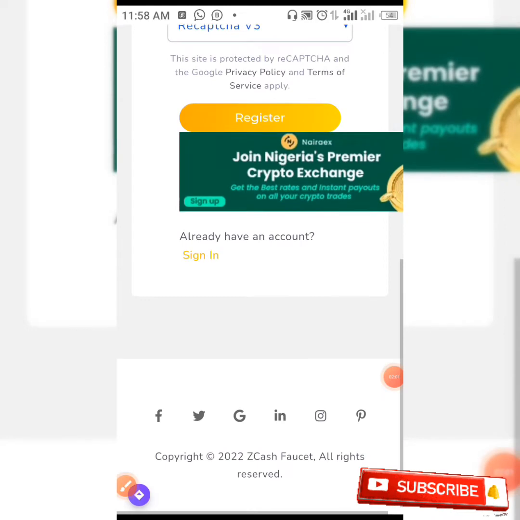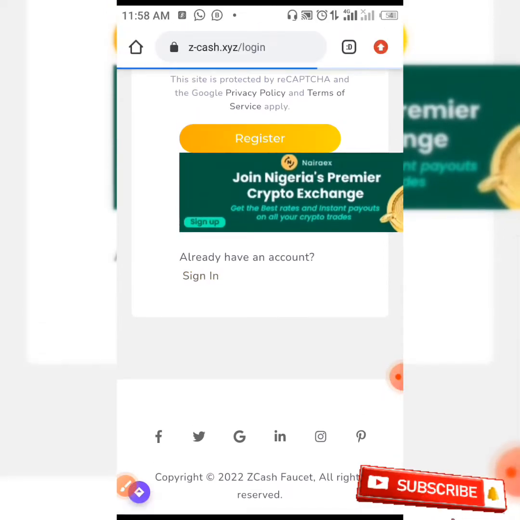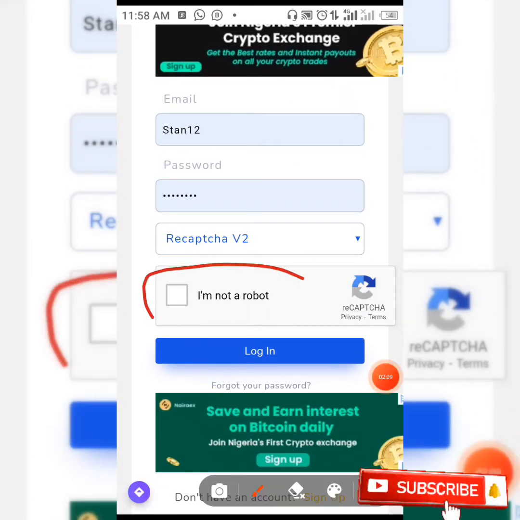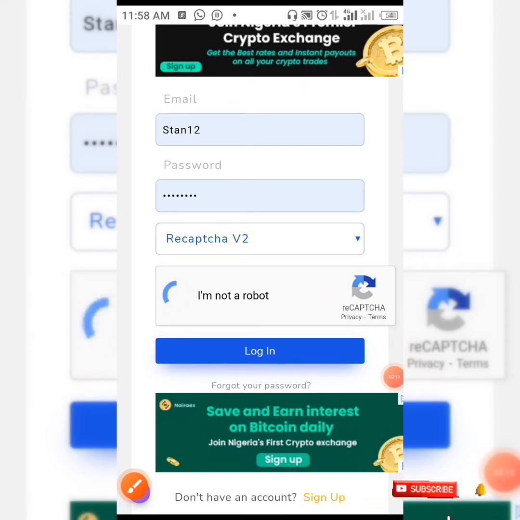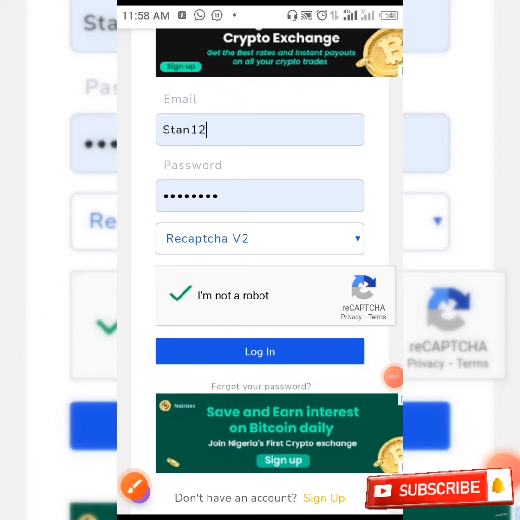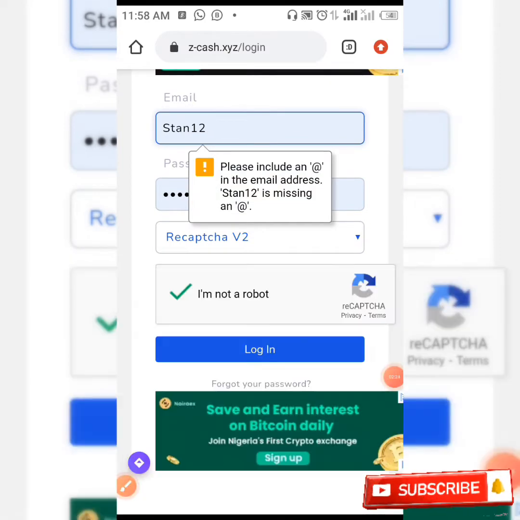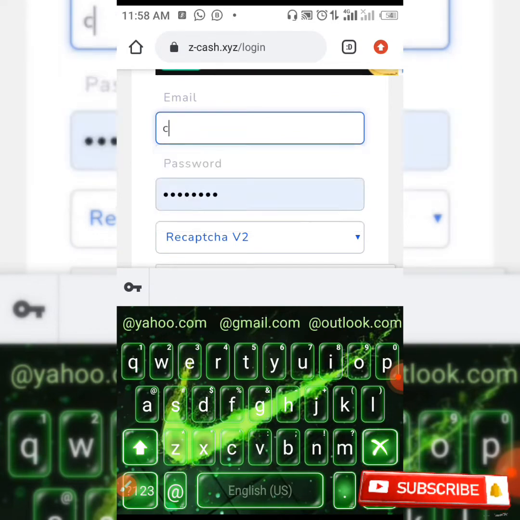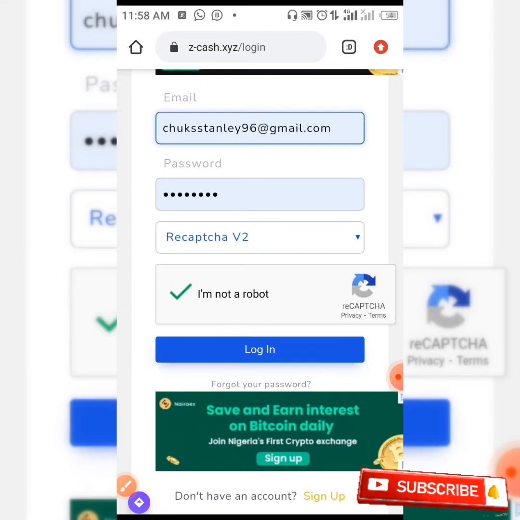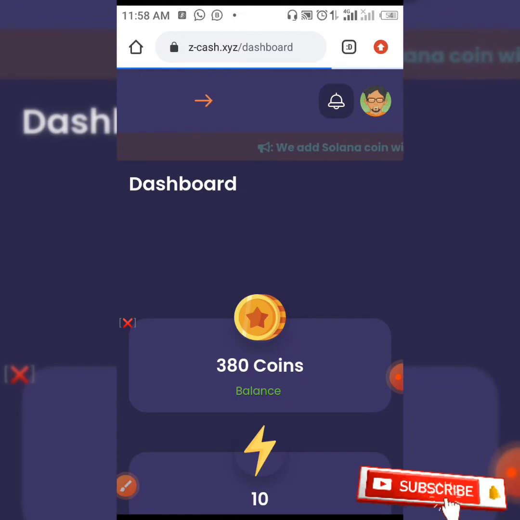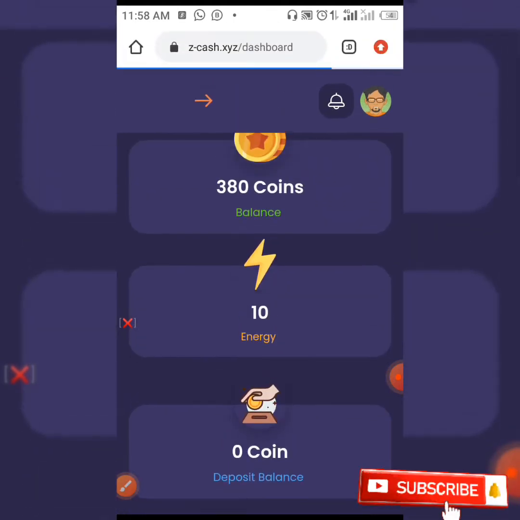So guys, after registering your account, all you need to do is sign in, as in log into your account. As you can see, I already have my account over here. All you need to do is solve this captcha over here. I'm not a robot. When you click on it, it's going to be verifying that you are not a robot, as you can see here. Then you go ahead and click on login, putting your email over here. So guys, when you click on login, you'll be in the site, as you can see over here.